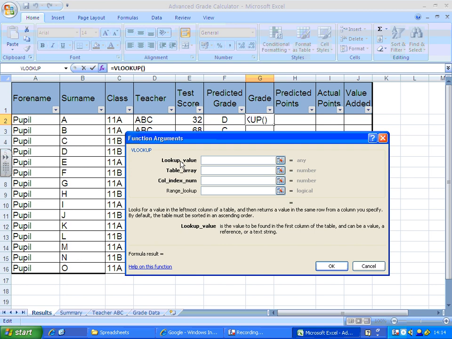Lookup value. This is what cell do you want me to look at? So I want you to look at the test score, which is E2. Table array. That was the range I just created called grades. So you'll see that now that I finished typing that name, it knows to have a look. Column index number. Now, if you remember, the test scores were in column A, which it thinks of as column 1, and the grades were in column B, which it thinks of as column 2. So I'm going to put 2 there because I want it to look up the grade next to the relevant number.